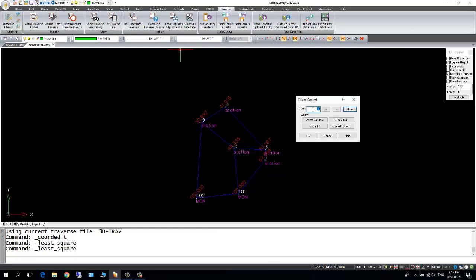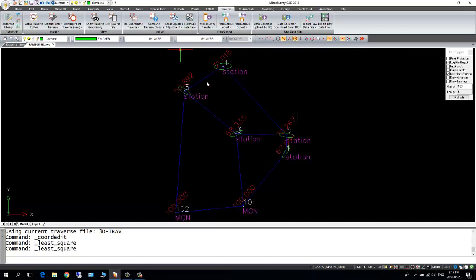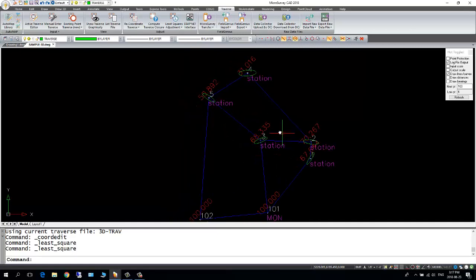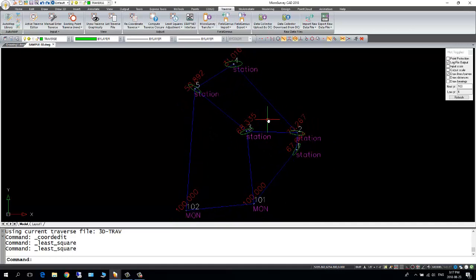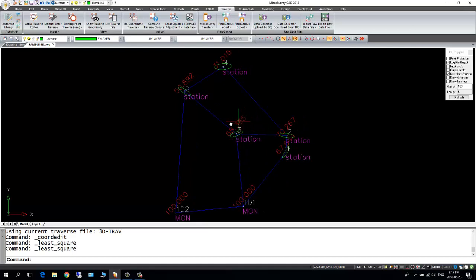So now the ellipse control is showing up again. 50 seemed alright before, so I'm going to go 50 and press Show. And this time instead of pressing Cancel, I'm going to press OK so it actually draws the ellipses. So if I press OK, notice how they change color, and if I pan around, they're actually there. They're actually drawn into my drawing. So now the least square has been done, the points have been moved, so the least square adjustment has been done.